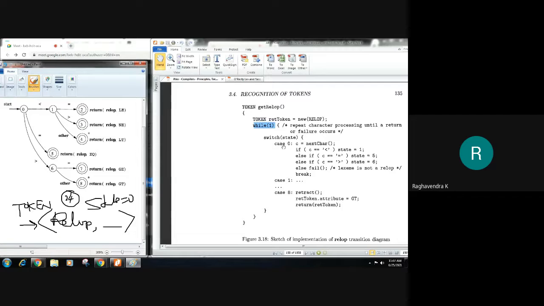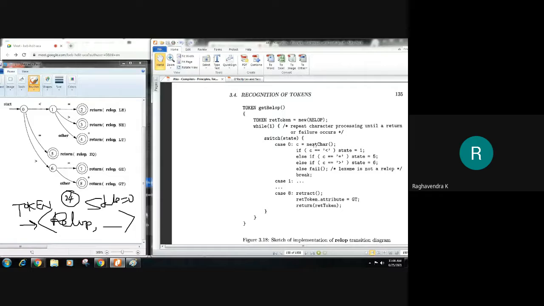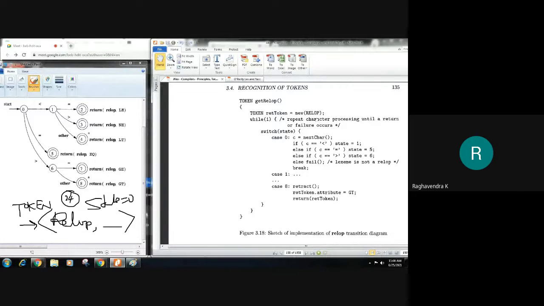Like for example, for case 0. So for case 0, when I'm in state, case 0 means what? When I'm in state number 0. So when I'm in state number 0, what has to be done? First of all, I have to see the next character, or look up the next character to decide to which state I'm supposed to move, or what is the action that I'm supposed to take in state number 0. So that's why we will read the next character. Here you can observe, we will read the next character.